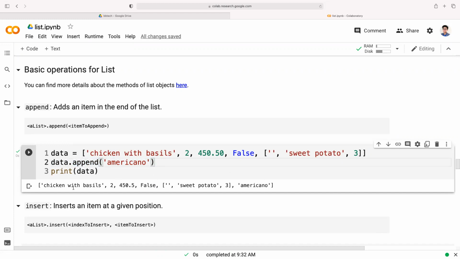A list can be modified, right? The size of the list can be expanded, and the size of the list can also be reduced. That's why we call a list mutable. Okay, they can be modified.